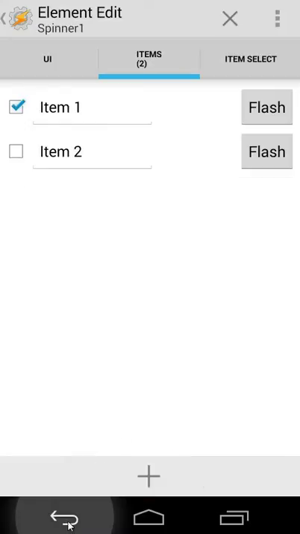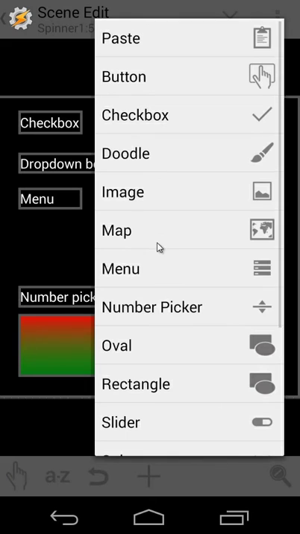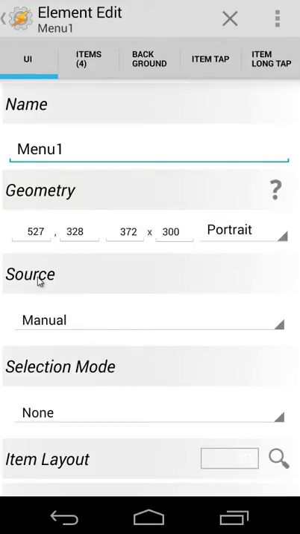Okay, let's go back. The third thing is the menu. So here I created also a menu by clicking the plus icon and then choose menu. Quite easy. And inside that menu you see different tabs as well. It looks similar to the drop down box, but there are more options as well. As you see here, you can choose the source, the same as before. You can use also a selection mode and item layout. So for example, the item layout, click on the rectangle, it's the same as before, the magnifying glass, and then you can edit it.